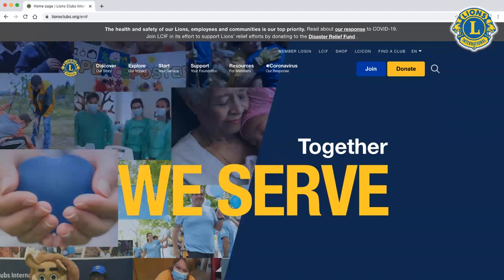That takes us through our main navigation area. Now let's take a look at a few more items that may be found throughout our website. At the top of every page is a link to the member login for registered users that gives access to all Lions applications, including My LCI, My Lion, Shop, and Insights.